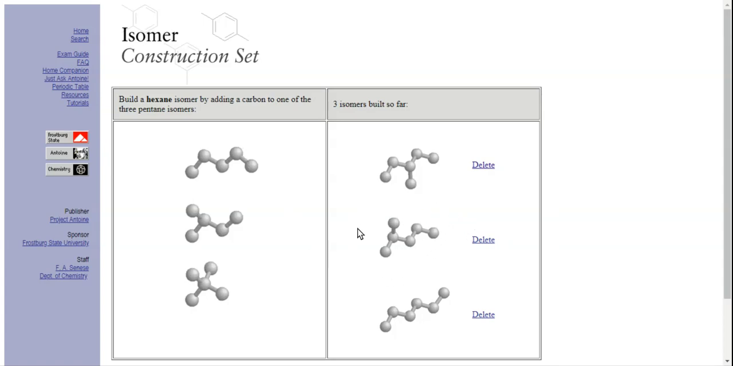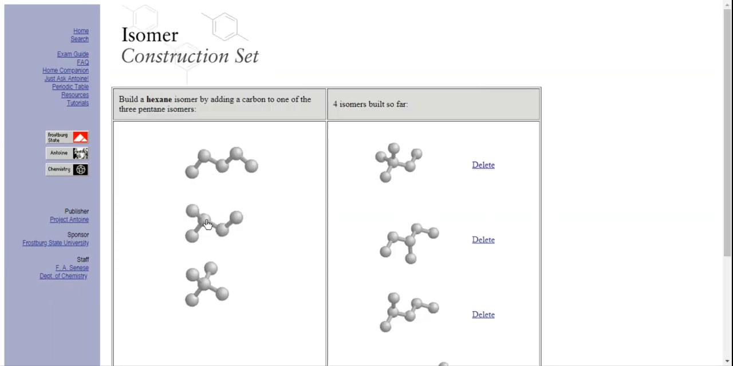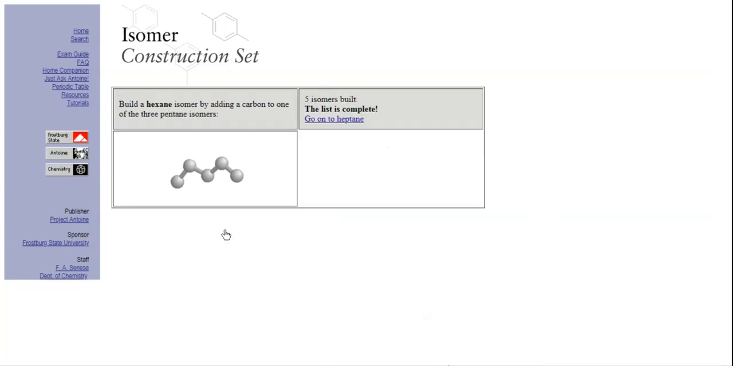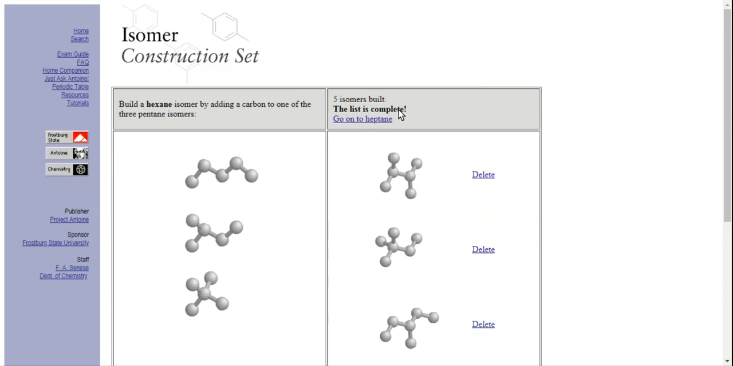which I already have. Then you can do, once you've done 5 carbons in a row, try 4 carbons in a row and add a methyl, and then so that's 5 carbons, and you need to add another methyl, which makes it 6. So here I have got 6 carbons, and it is distinct from the others. And I can now also add one over here. And now it says the list is complete, so we can go on to heptane.